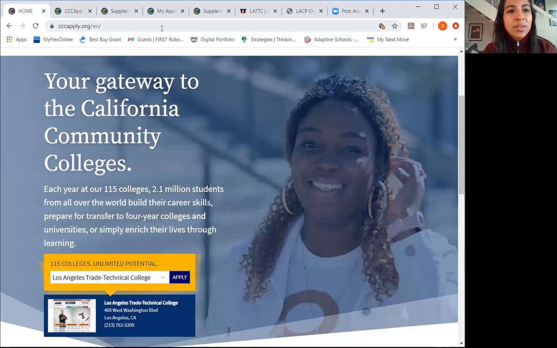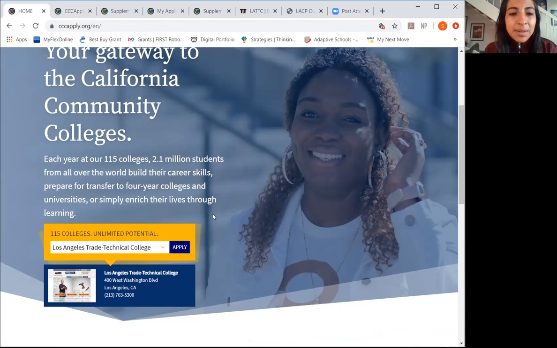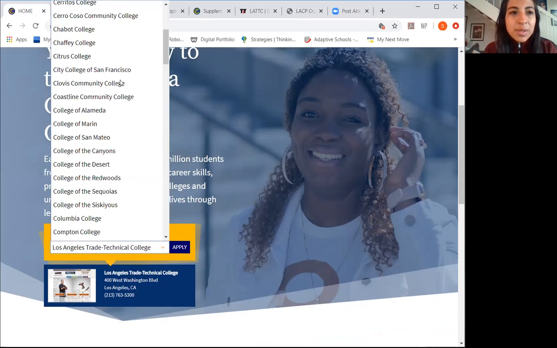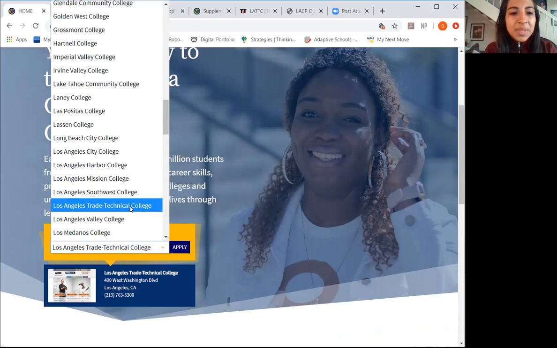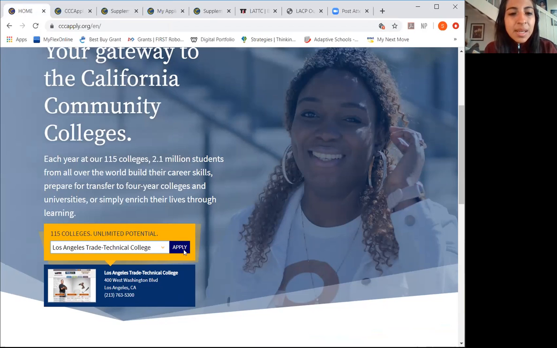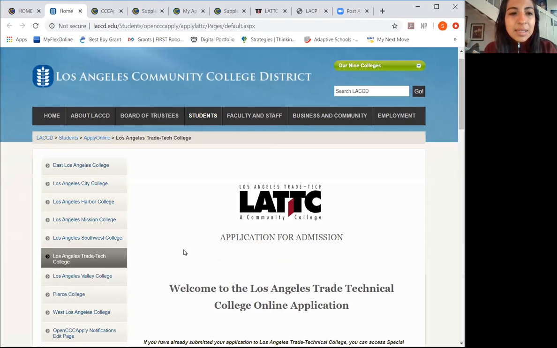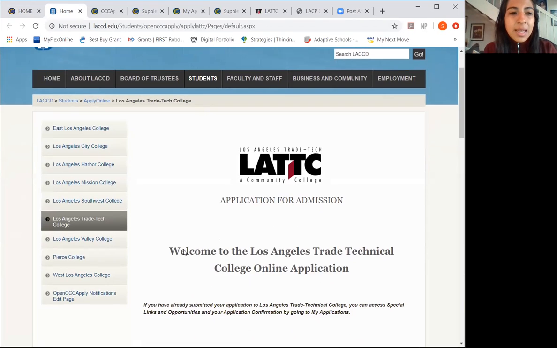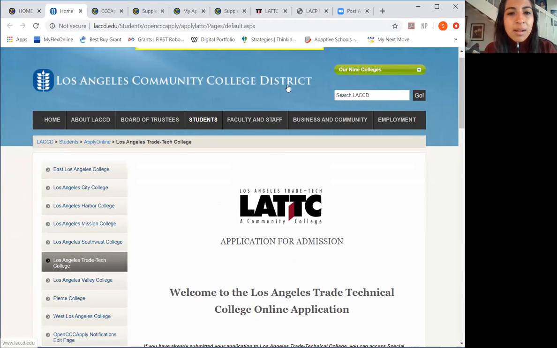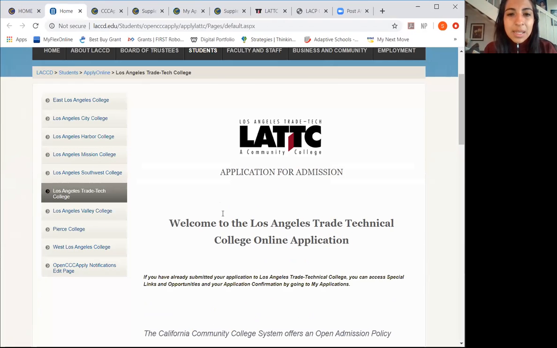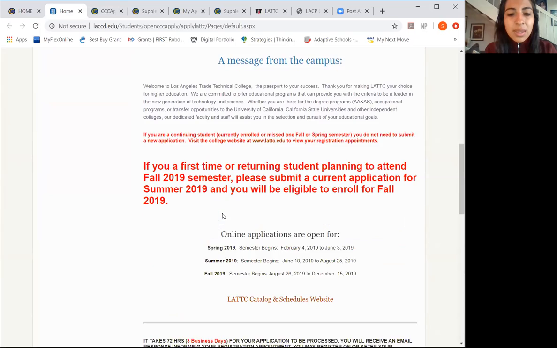So the first thing I'm going to do is go to cccapply.org, or you can always Google whatever college you want to go to and look for their apply button. But this one shows you all the community colleges and you just choose whichever one you want to go to. Click on apply. It's going to take you to this site and you can see all the schools from the LA Community College District. But since I'm applying to LA Trade Tech, it took me to this one.